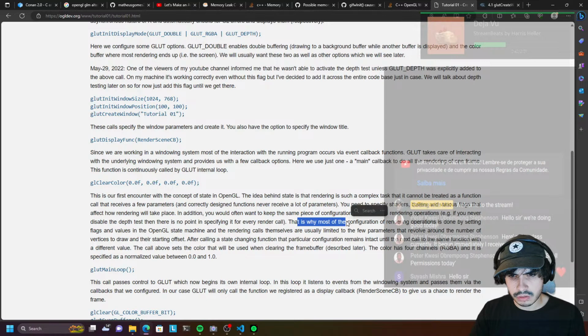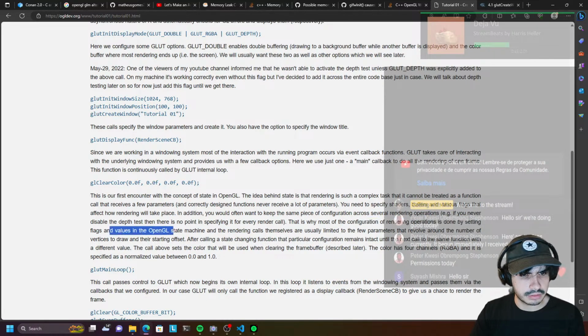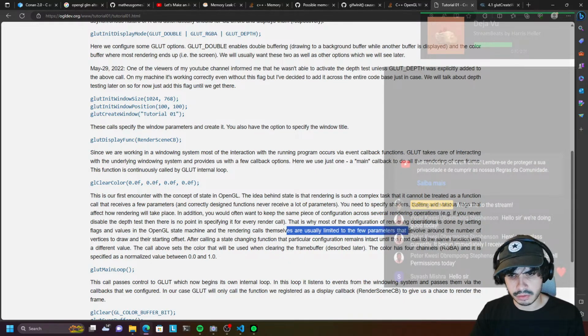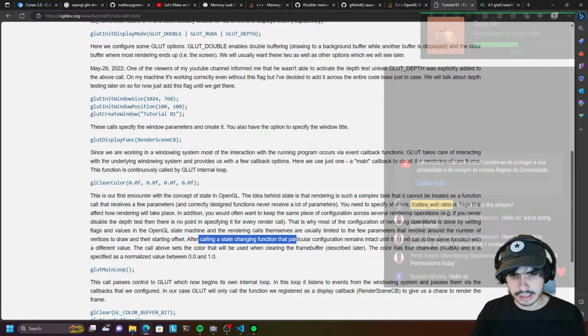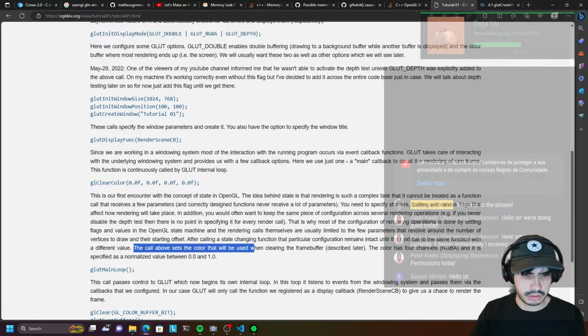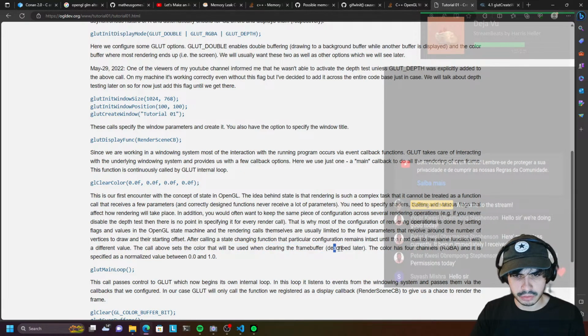That is why most of the configuration of rendering operations is done by setting flags and values to the OpenGL state machine, and then rendering calls themselves are usually limited to very few parameters that revolve around the number of vertices to draw and starting offset. After calling a state changing function, that particular configuration remains intact until the next call to the same function has a different value. The above call sets the color that will be used when clearing the buffer, described later. The color has 4 channels.